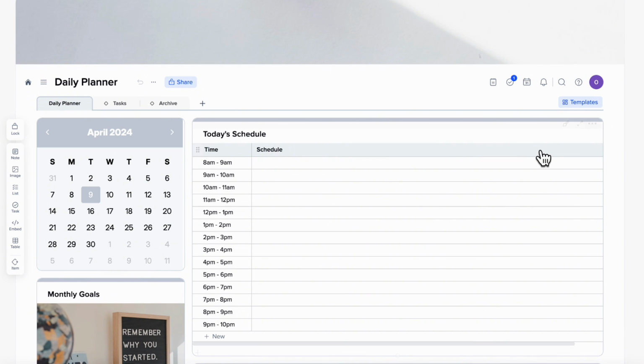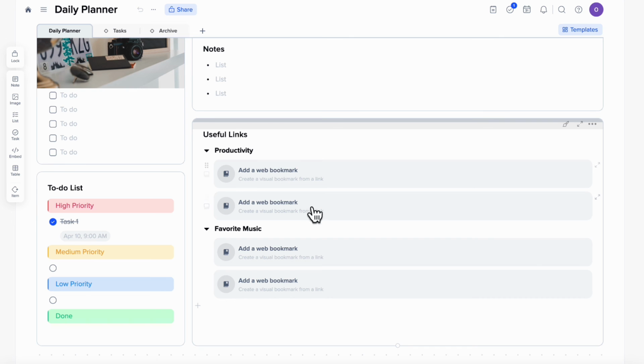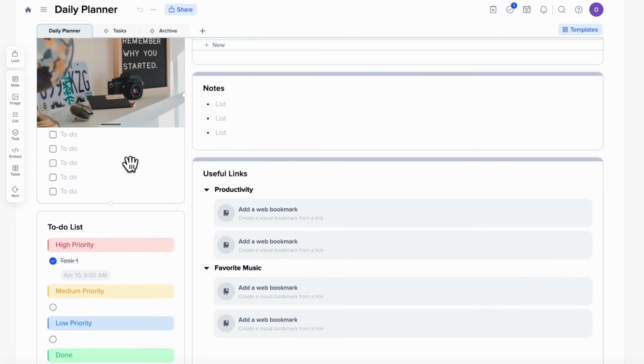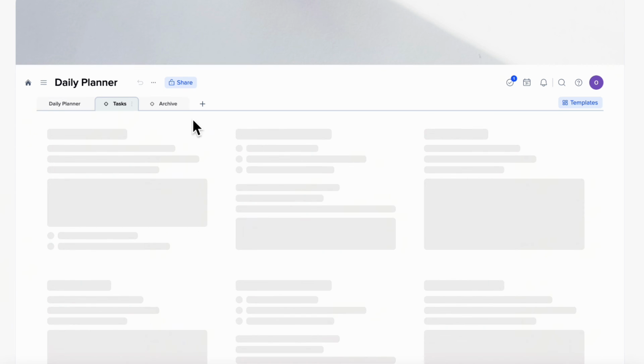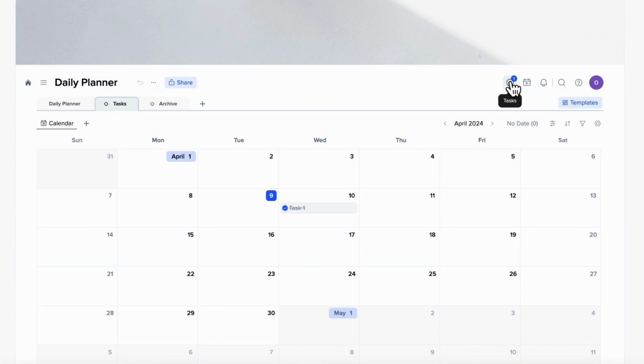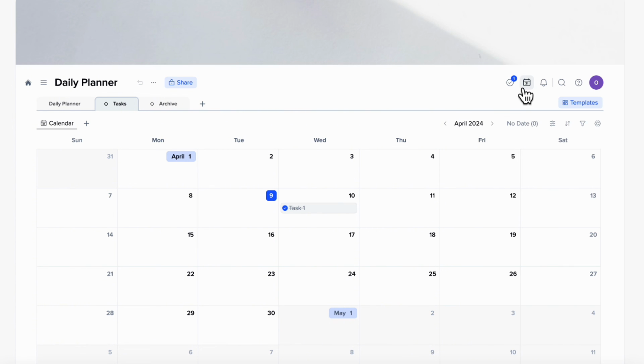So now we basically have our daily planner. We have a place for our schedule, our notes, our useful links, then our monthly goals and our to-do list here, which can also be shown on our task calendar. You can also see it if you go to this task button here like this, and you can also see it in your calendar view like this as well.